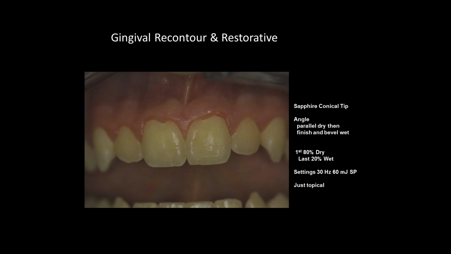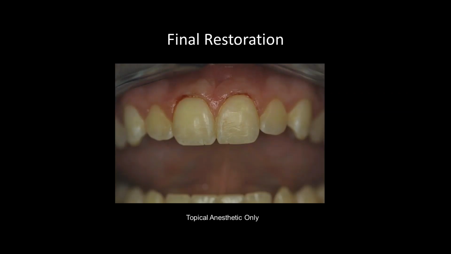I usually say do about the first 80% of the recontouring dry, but the last 20% wet, so that you're leaving the patient with a tissue surface that is going to be comfortable when you're done. This is a case you can do easily under topical. So this is after the tissue's been recontoured and the restorations have been placed, and then that tissue will hold its contour and not fall back into the indentations in the teeth.